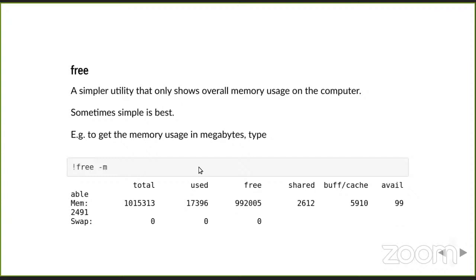And then if you're wondering about whether you're running out of memory, sometimes a very simple tool is all you need. There's a command called free. You can ask it how much memory is free. So here I'm asking how much memory is free, give it in megabytes, please. That's all that -m is. And it says, well, the total amount of memory on this machine is 1 terabyte, and you've used about 17 gigs, and so this much is free, etc. Very simple.